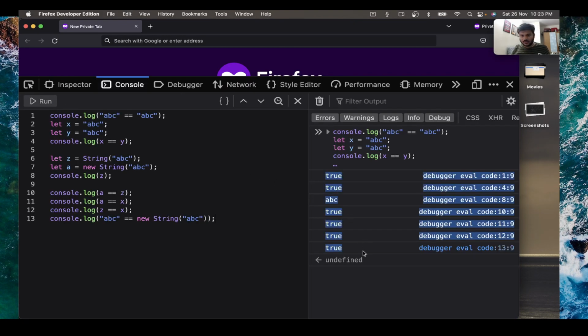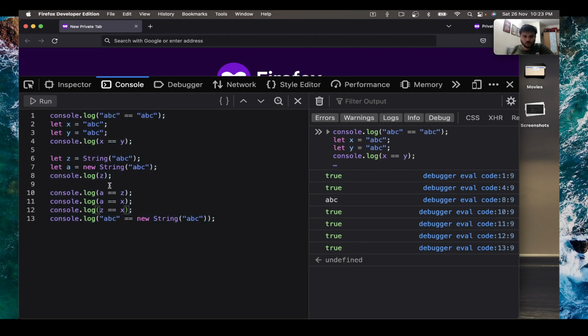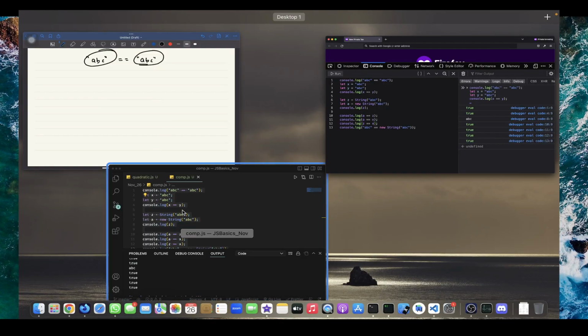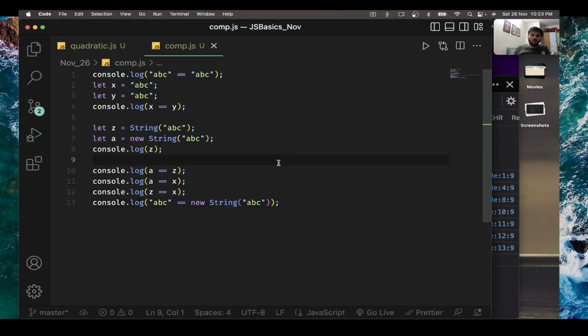Let's run it. Every time we are getting true. So in whatever way you are making a string, these are different ways of creating a string. If I go with the actual definition, you will get confused. When you do a new String, it is actually creating a string object. It is different from your normal string literal. This is a string literal.